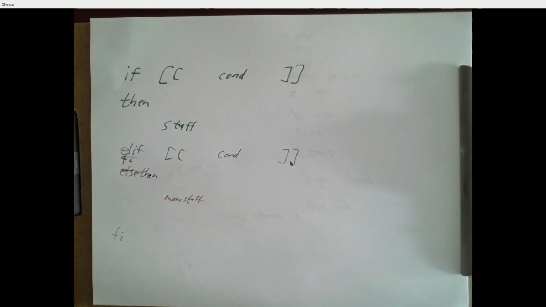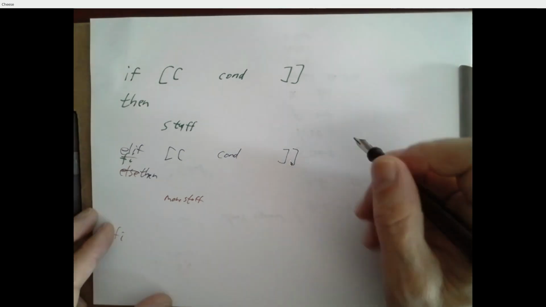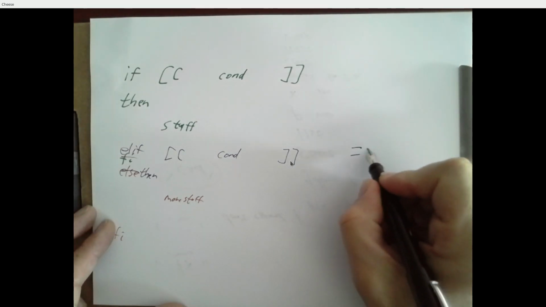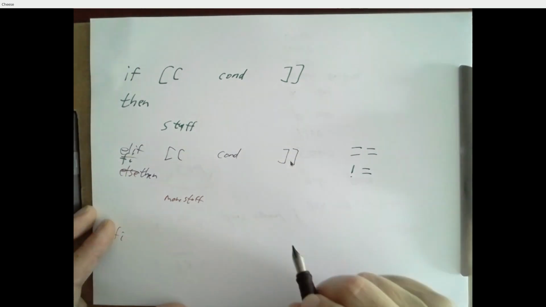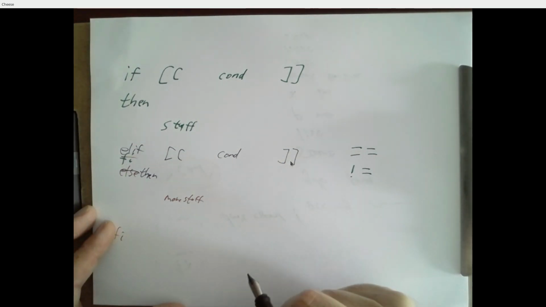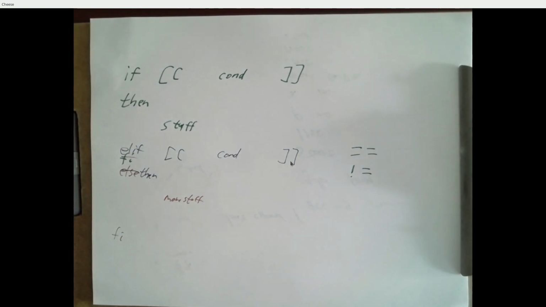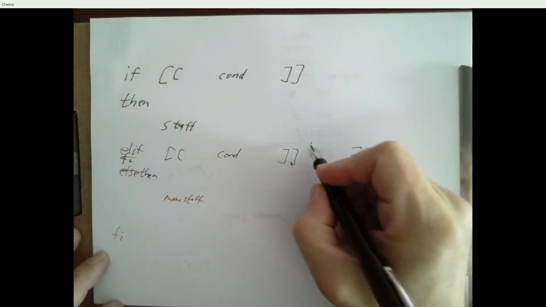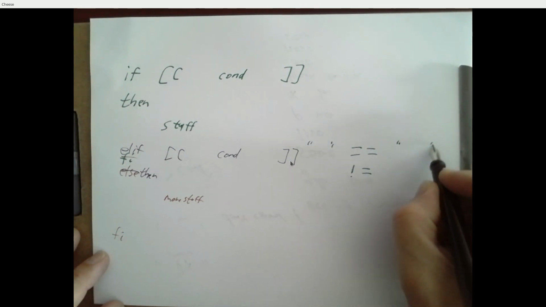So if you're comparing strings, what should your condition look like? What kind of operators can you use to compare two strings? Equal, less than. So you can do double equals, or you can do exclamation mark equals. Right, this is if you're just trying to compare strings of symbols, right? So if $x equals "hello", right? And it's usually good to put everything inside double quotes.